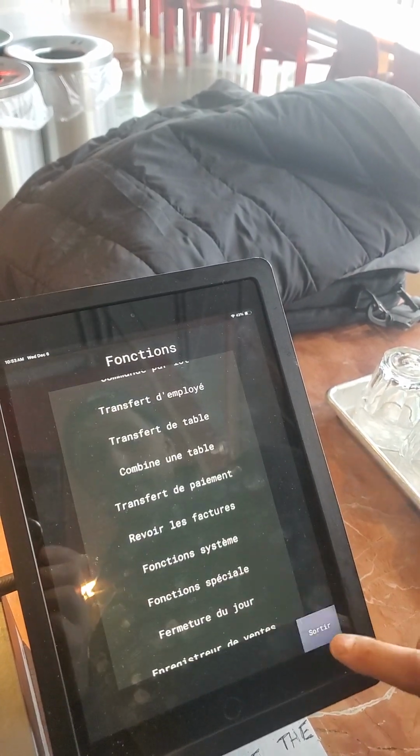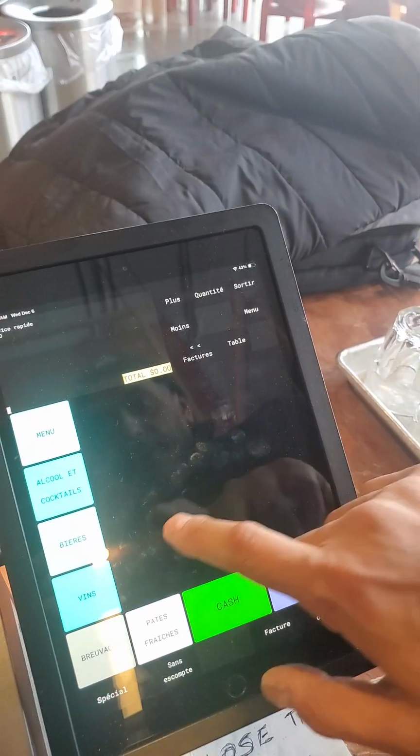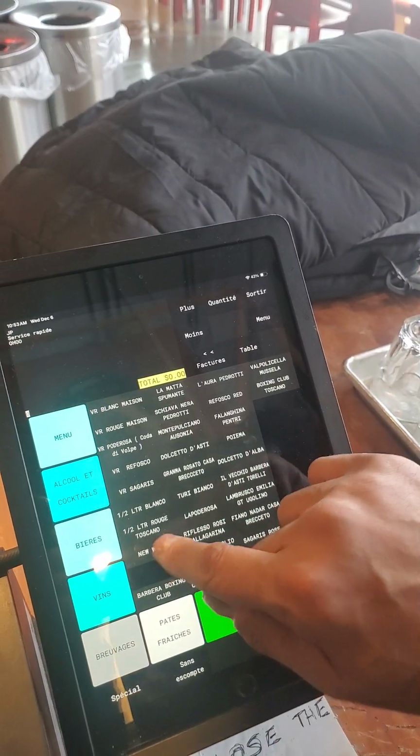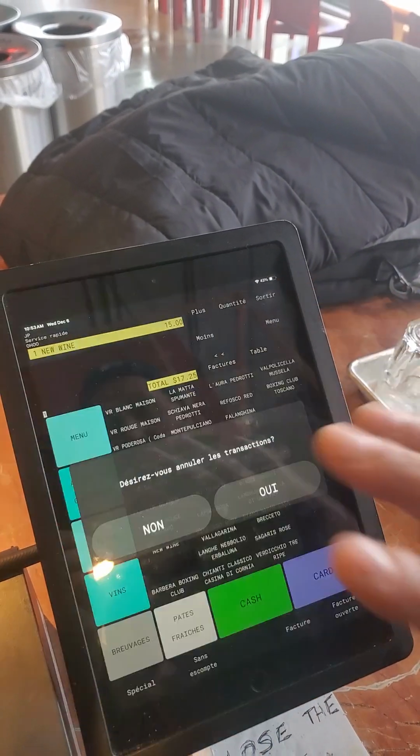Now if I look right away in my new type of screen, if I press Service Rapide and go into my vin, my new wine is right there at $15. So that might be a way you want to do something. Okay, so that's step one.